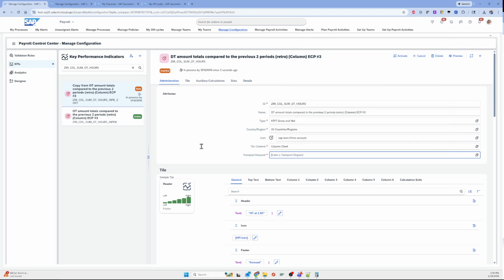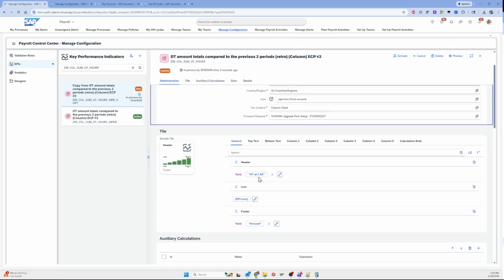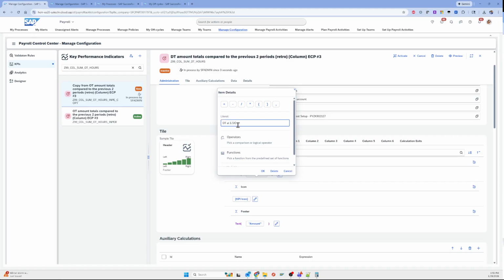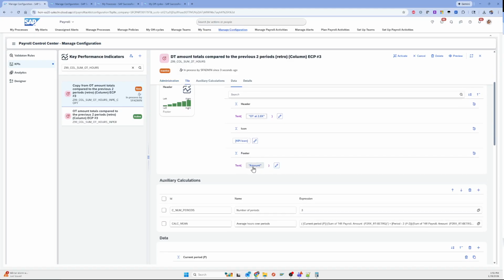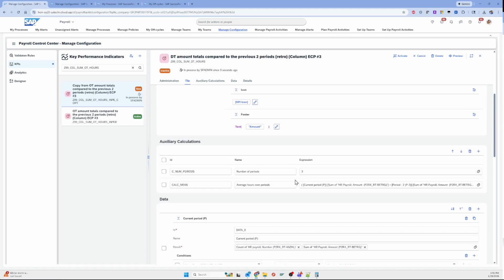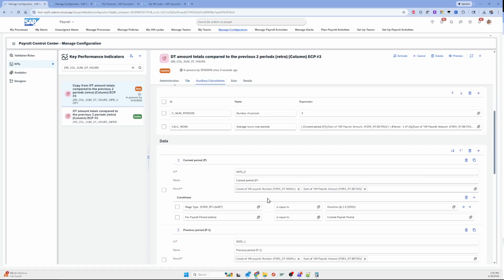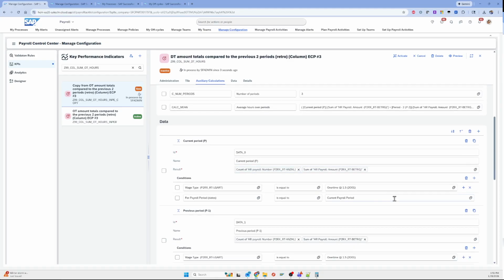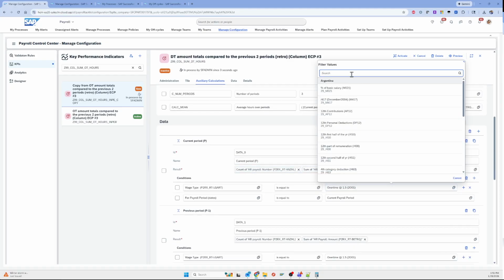I want to select a transport here. I'm going to change this text to OT at 2.0x, press OK, and I'll leave that as amount. I don't need to change anything here. I'm still selecting from the same RT table field. The big thing I need to change here is the variable.